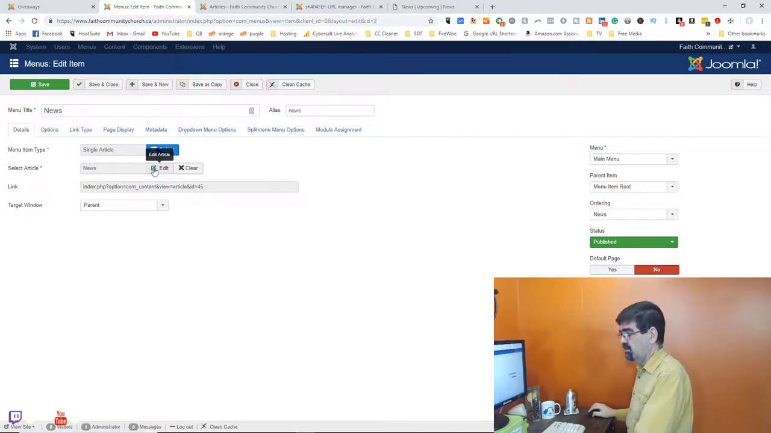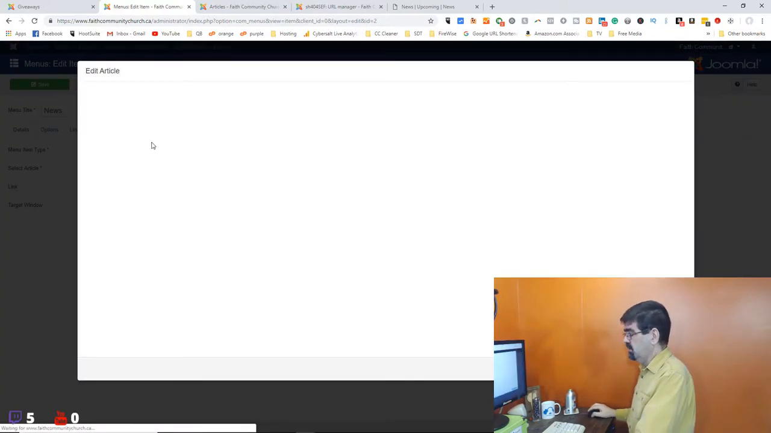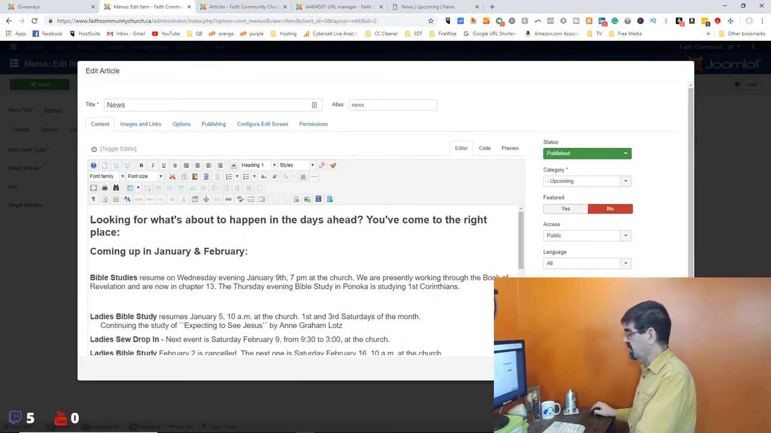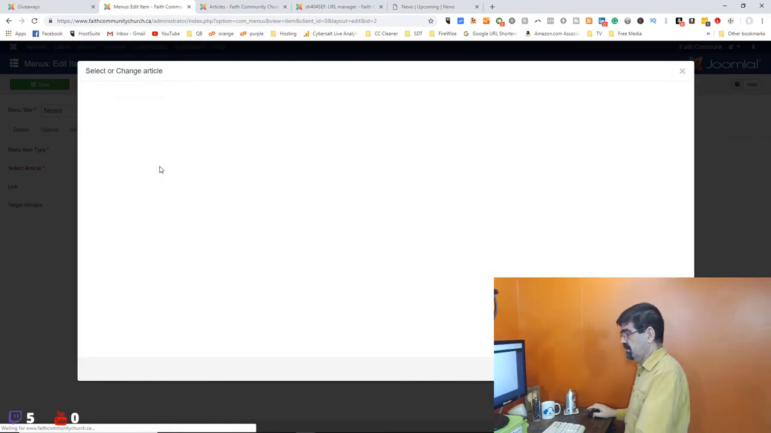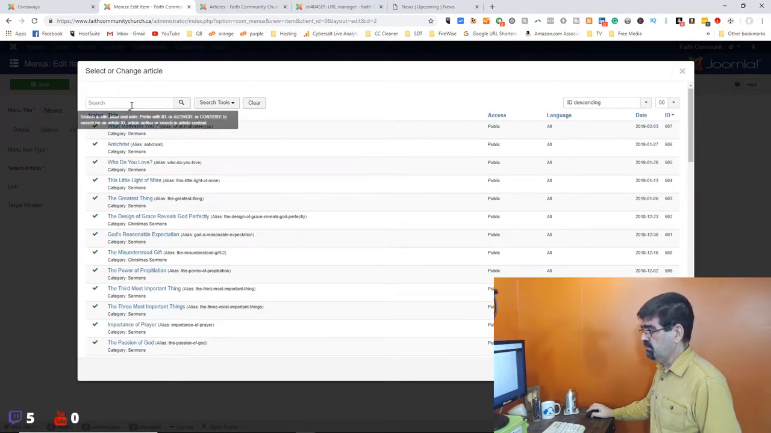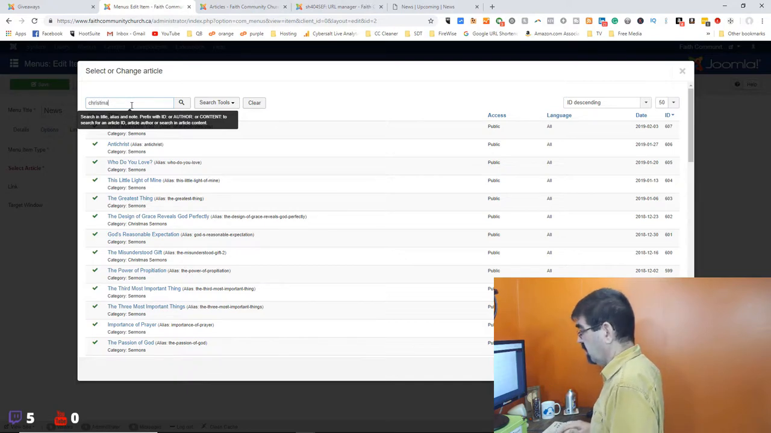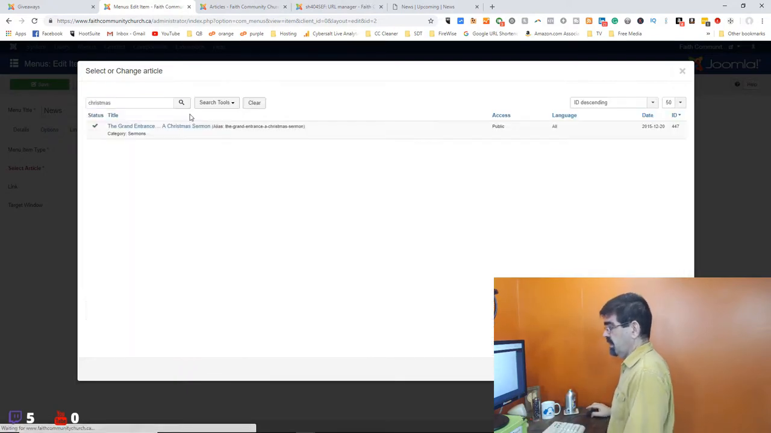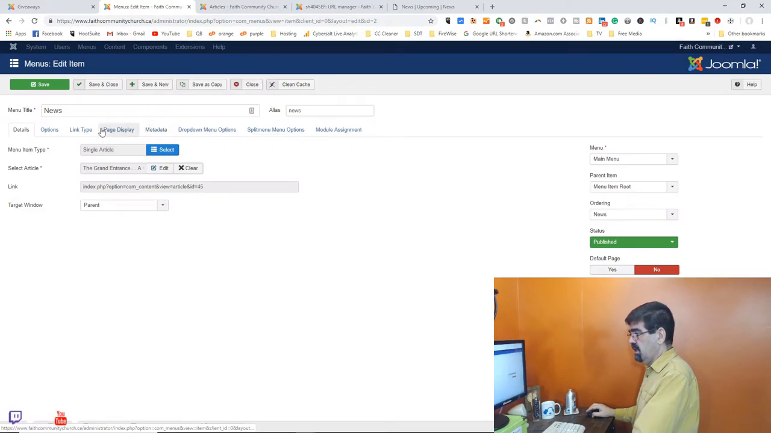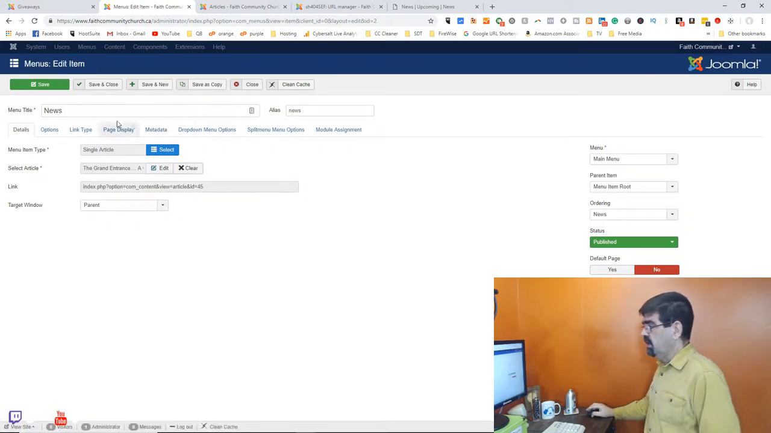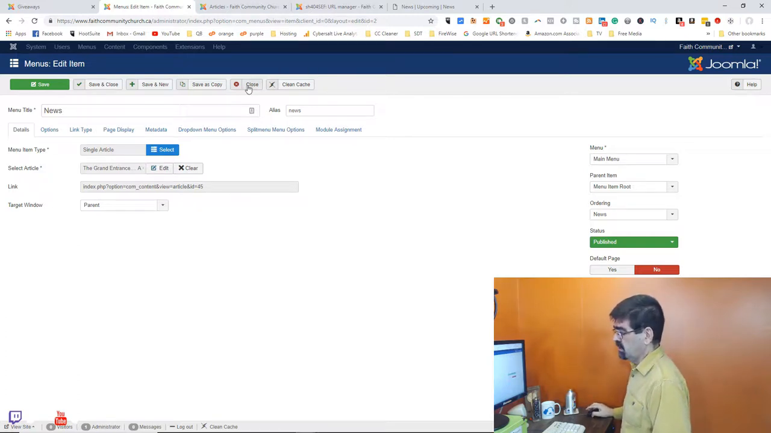If you want to select articles, you could just click edit and change the article. Oh, sorry, this is for editing the article that's selected. If you wanted to select a different article, you click clear, then you would go select. And here's all the articles on your site that you could filter. So for instance, we could filter by Christmas. And here's an article that has Christmas in the title. You could click that, and that's the article that would open when you click on news. I'm not going to save this. I'm just going to close this, which means it won't save those changes.